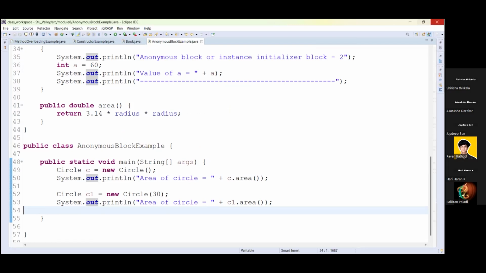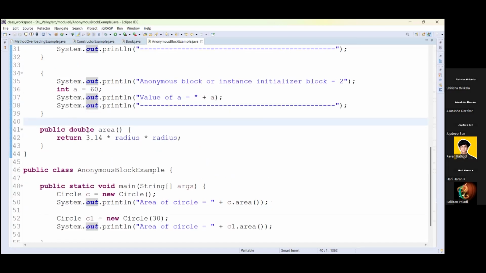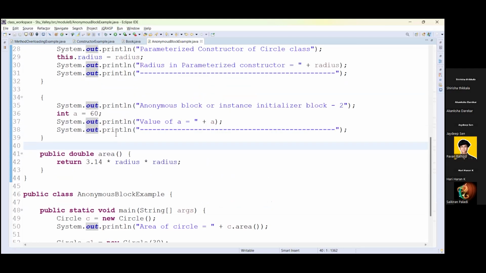Okay, so suppose I don't write any constructor at all and I'm writing only the blocks, that is, anonymous blocks 1, 2, 3, 4, 5. In the sequential way, one after the other, all of them are executed. But if you are not writing any constructor, then all these statements get copied.